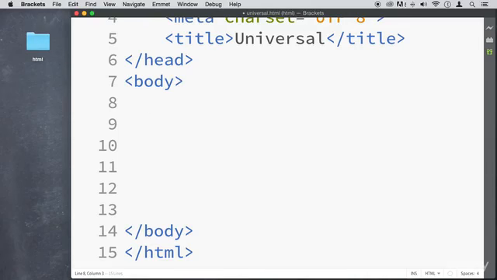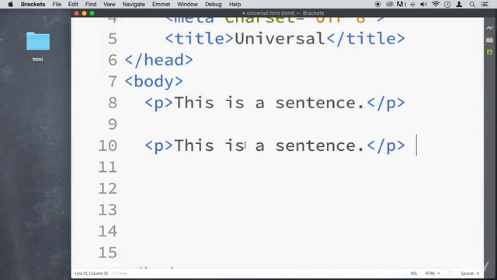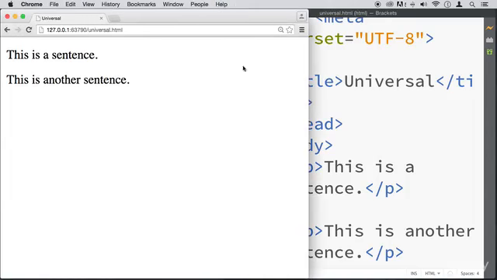Let's make a p tag right here. Let's open a p tag and close it, and let's just say this is a sentence. All right, so there we go. Dot. We got to finish the sentence like this. And let's go ahead and put another paragraph down there, and let's just call it, this is another sentence. Another sentence. There we go. Let's click on the lightning bolt symbol here, icon, whatever you want to call it.